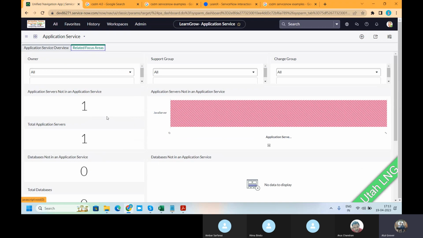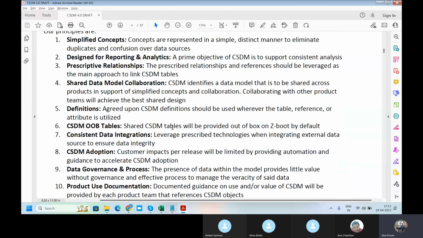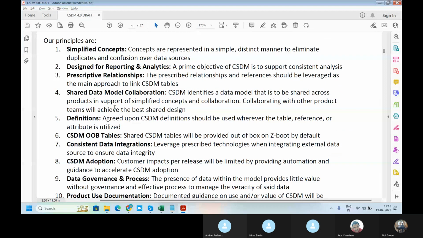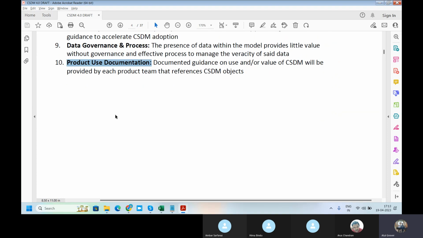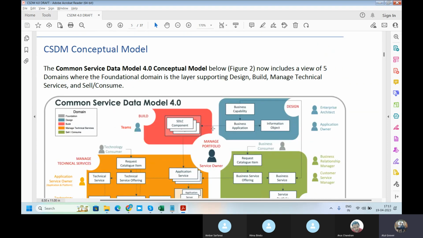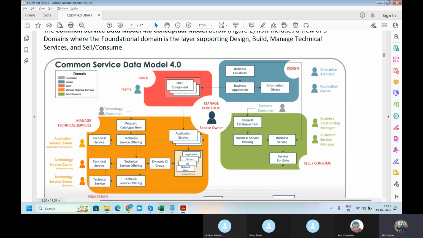CSDM is a very, very big thing brought by ServiceNow, and they actually worked for a long time on this. These are the 10 principles. They say if you are stuck, only follow the documentation. Don't put your own thoughts on that. Follow the documentation. And this diagram which I'm showing, कि हर सबका सबके साथ relationship होगा, this is an ideal situation. In my experience, as of now, I did not find a customer using the complete CSDM model, every component, no.